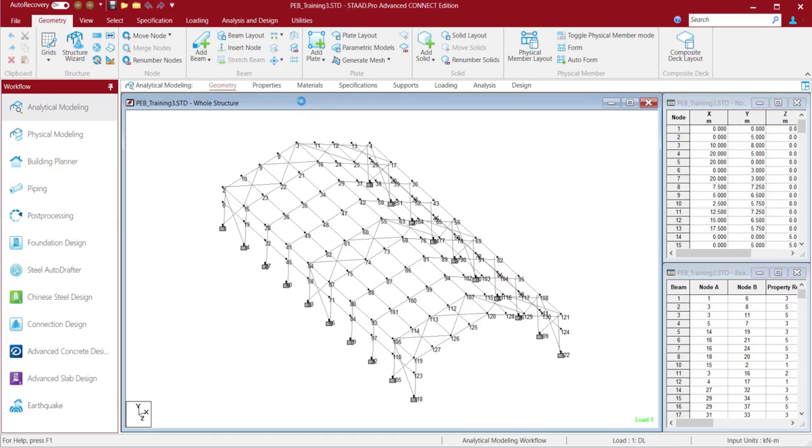So STAAD.Pro we have used for performing the member design, but what about the connection design? Now, as we have come up with the STAAD.Pro Connect Edition, which is very well optimized as well as it has got a very good integration with other modules like the RAM Connection. Then for concrete design, it is like STAAD Advanced Concrete Design. Then for slab design, it's like RAM Concept and so on. So basically within the same UI, you can integrate with other tools for performing the other remaining activities.